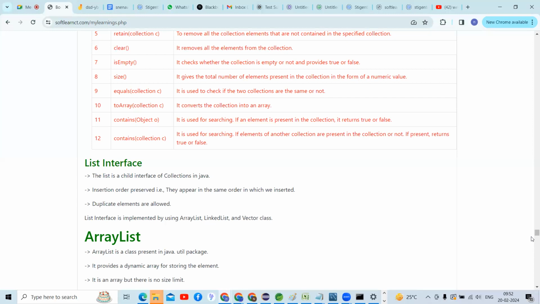We store multiple values. What multiple values? Homogeneous or heterogeneous values? Heterogeneous values, we can assign to a collection.